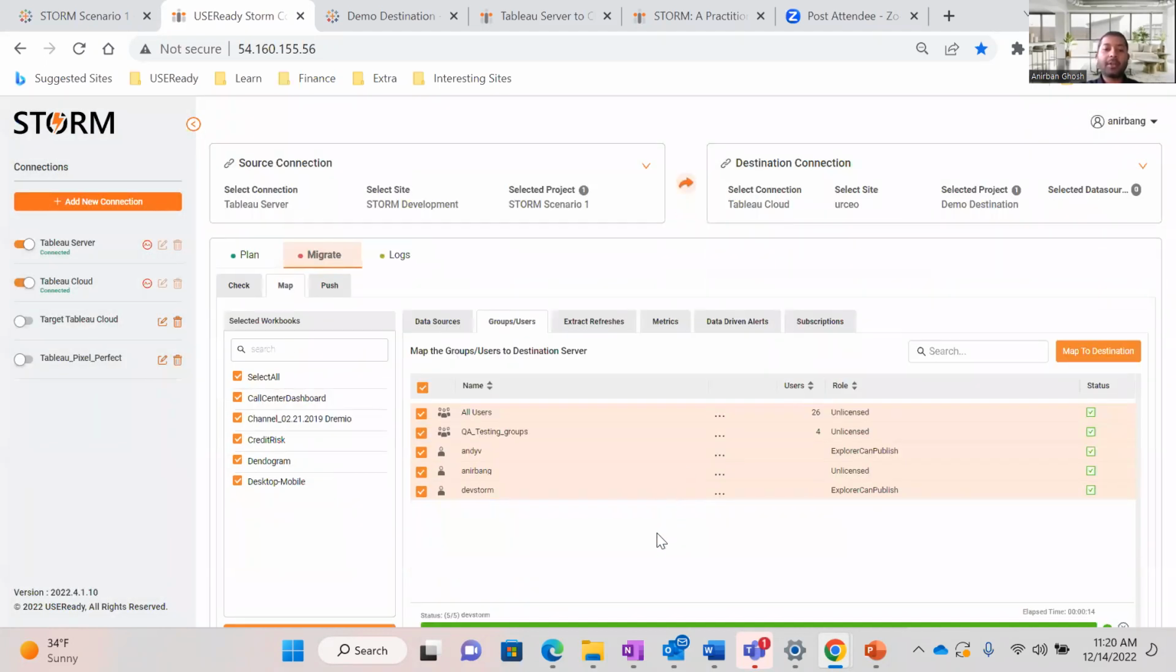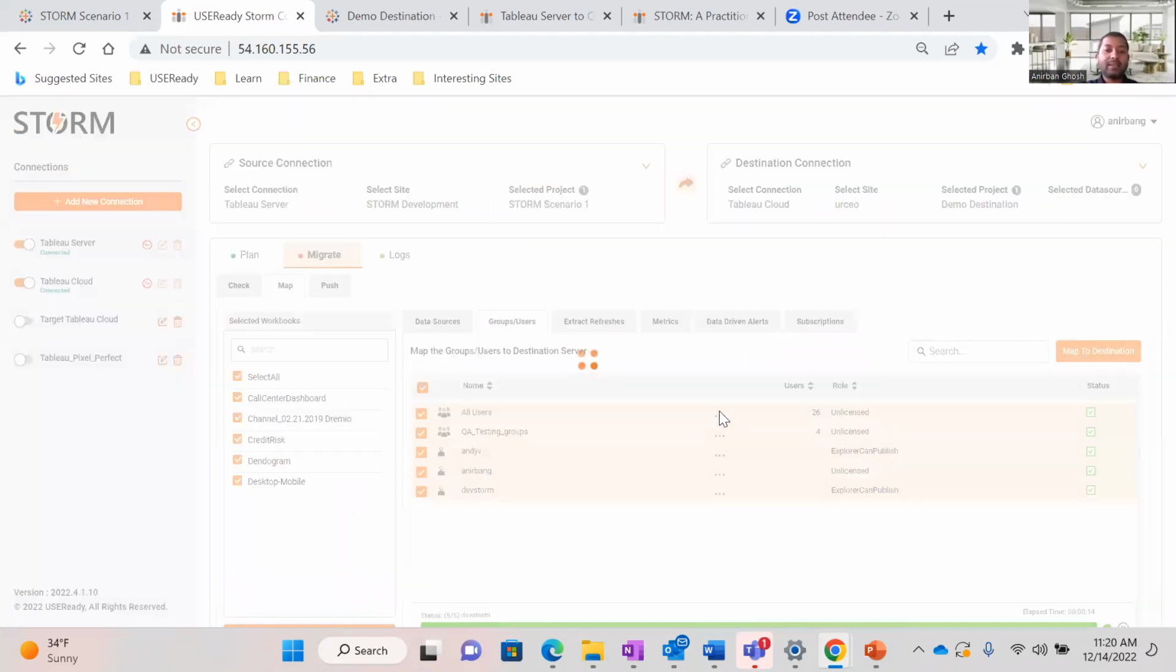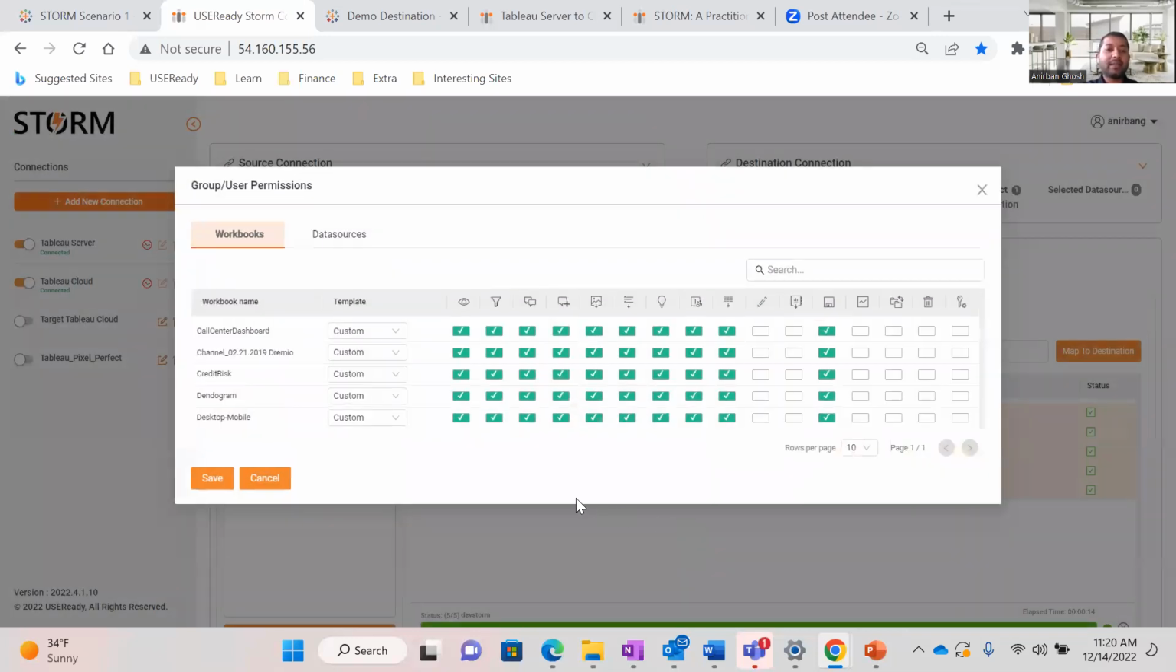Then we got to know from our users there could be a scenario where they might want to make some changes to the groups and individual users in terms of their settings, settings related to the workbook or settings related to the data source. So on the UI itself, you can make some changes. Again, this is the element of detail that we have been able to bring into Storm per the feedback that we got from our intended end users.